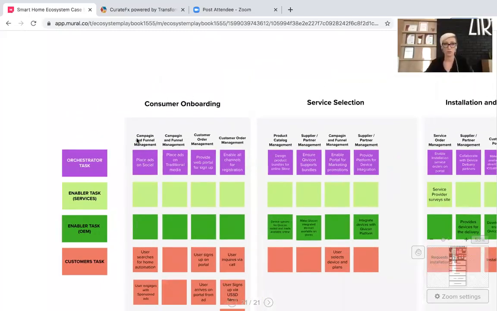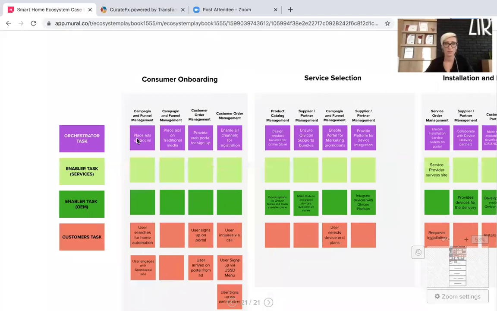Please just zoom it out a little bit so that it can be seen. Okay, great. Okay. Thank you.